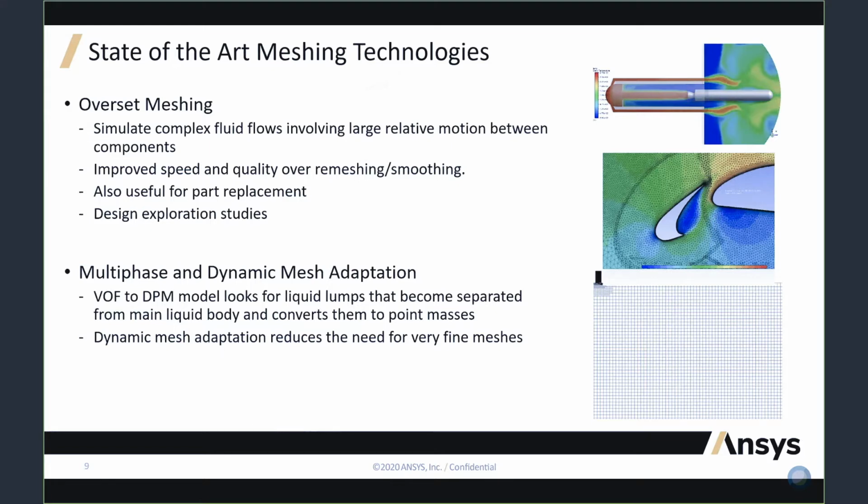The code automatically moves the mesh relative to each other and does the interpolation kind of behind the scenes, but there's no remeshing needed. So there's a lot of improvements in terms of speed. Things like part replacement are also very useful to do this, because then you would need to generate just one single large domain mesh, and then have a separate mesh just for the component itself that you're going to replace. And then that makes it really easy to just move it around or replace parts. Also conduct things like design exploration studies.